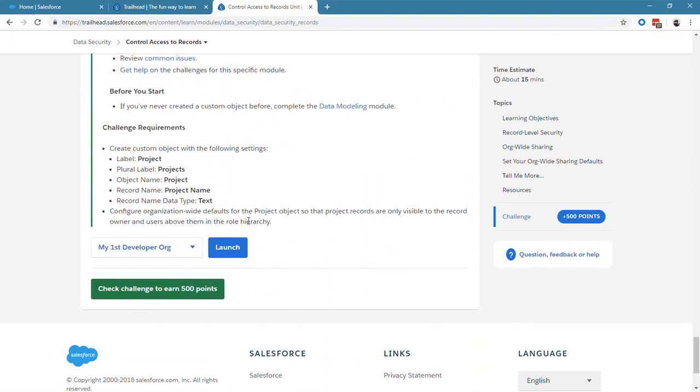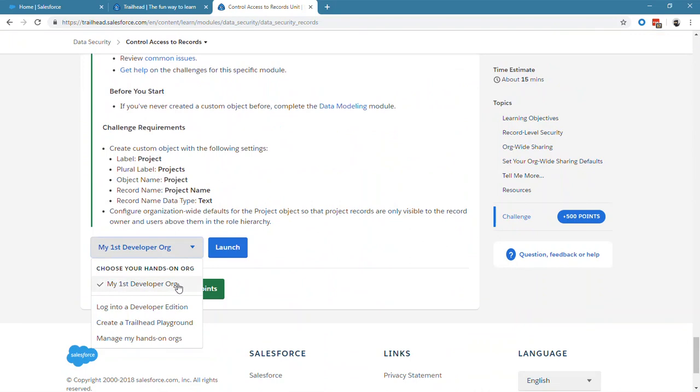Here, let's scroll a little bit more and we'll see that at the very bottom there's a check challenge to earn 500 points, and right above it there is my first developer org. If you recall, this is the org that I had just connected. You can complete the challenge here, or you can create a Trailhead playground.